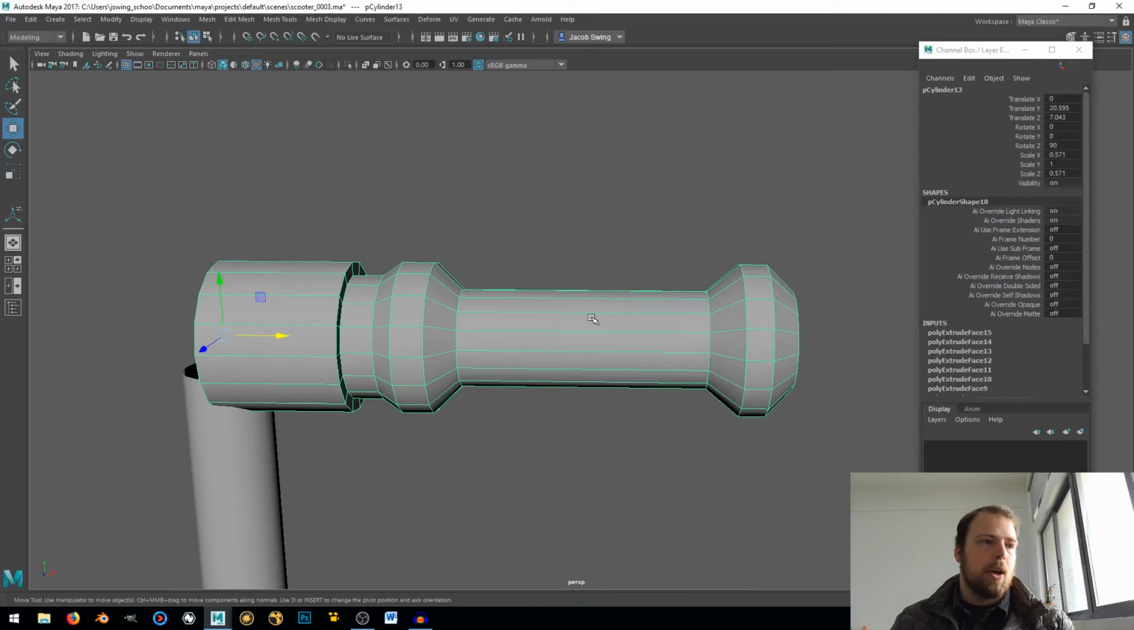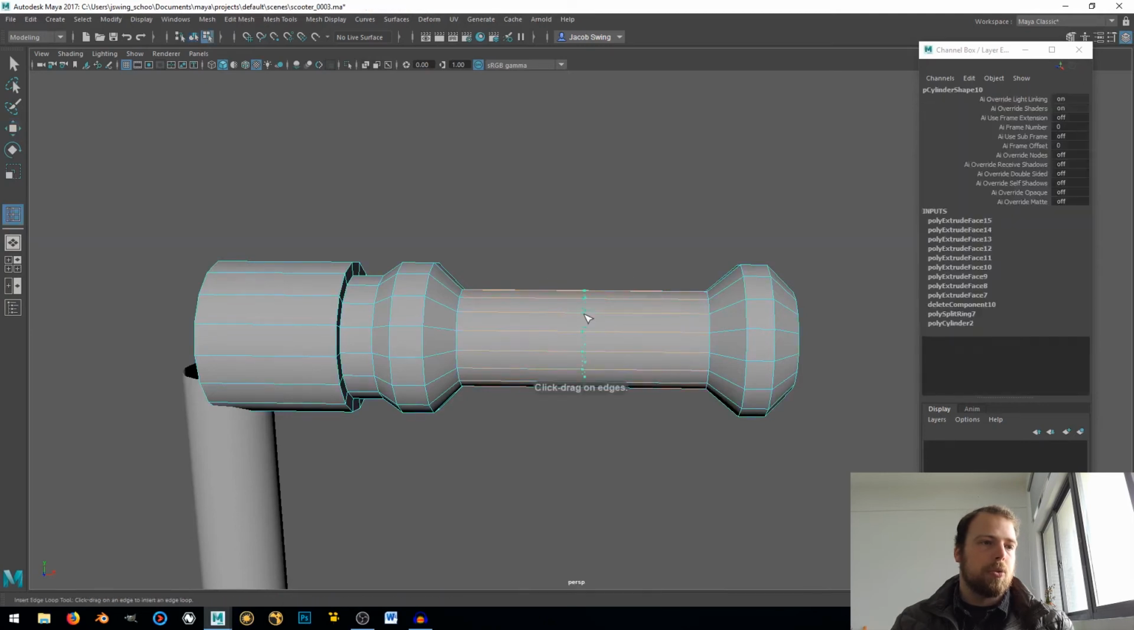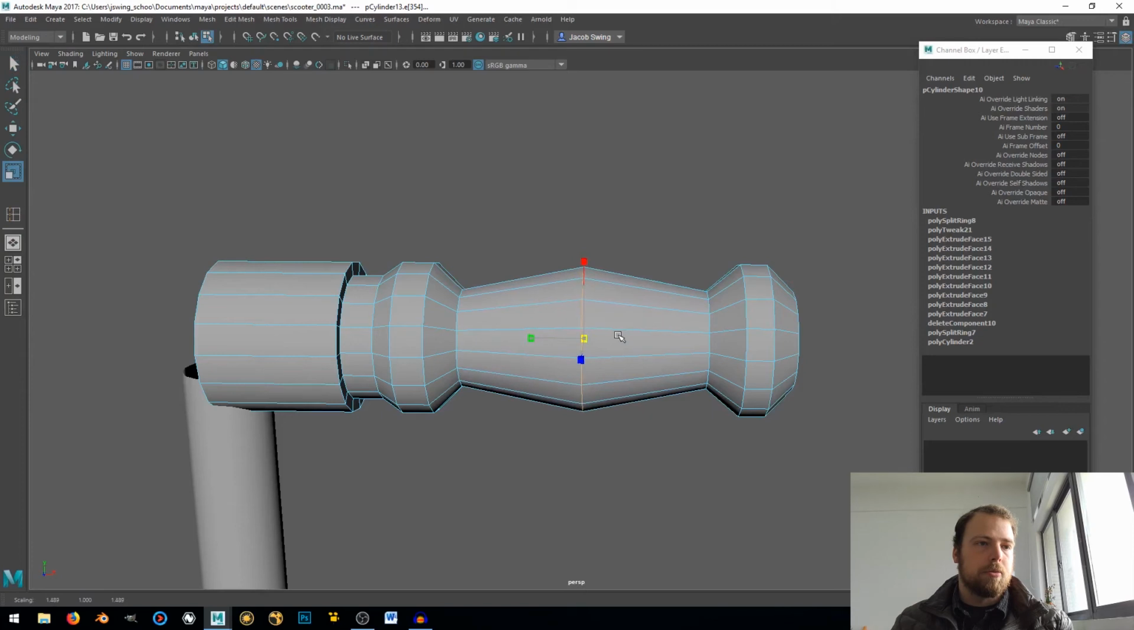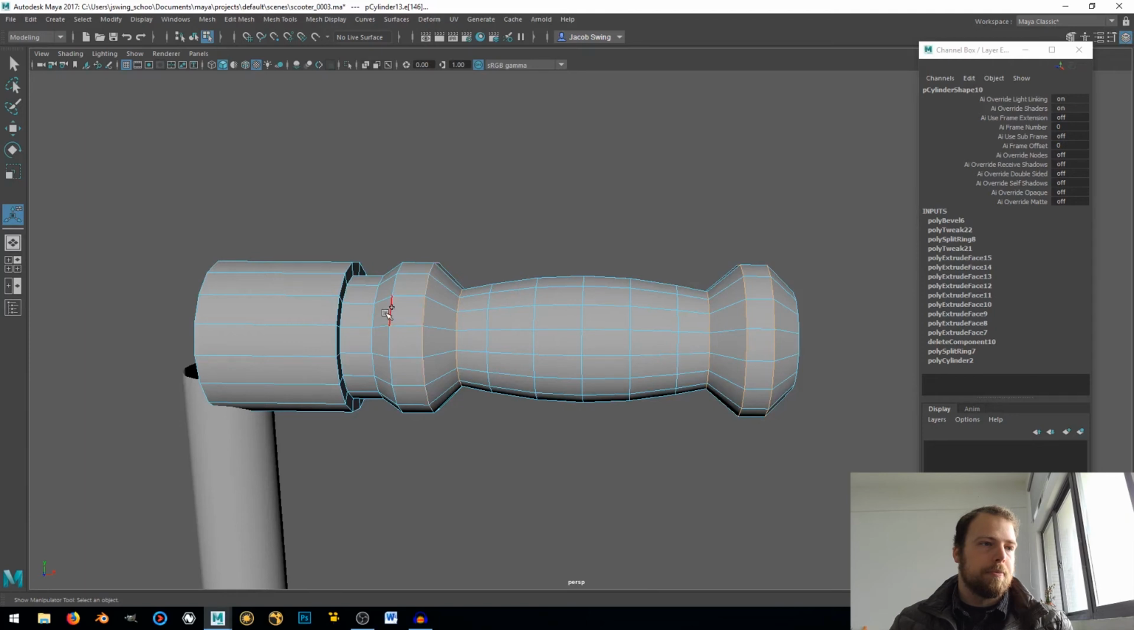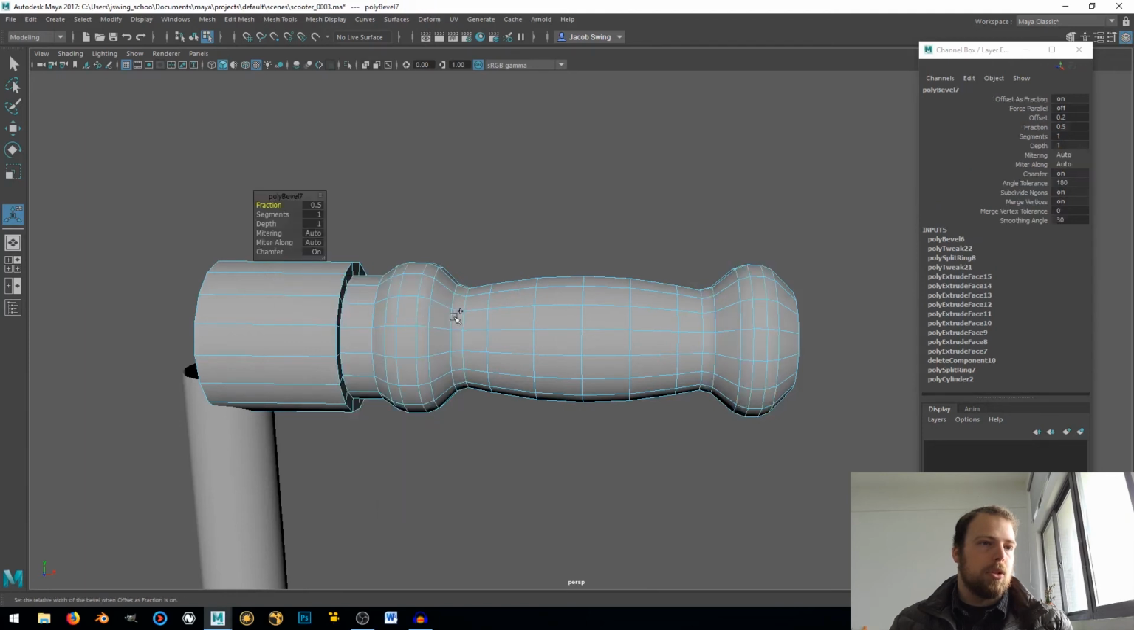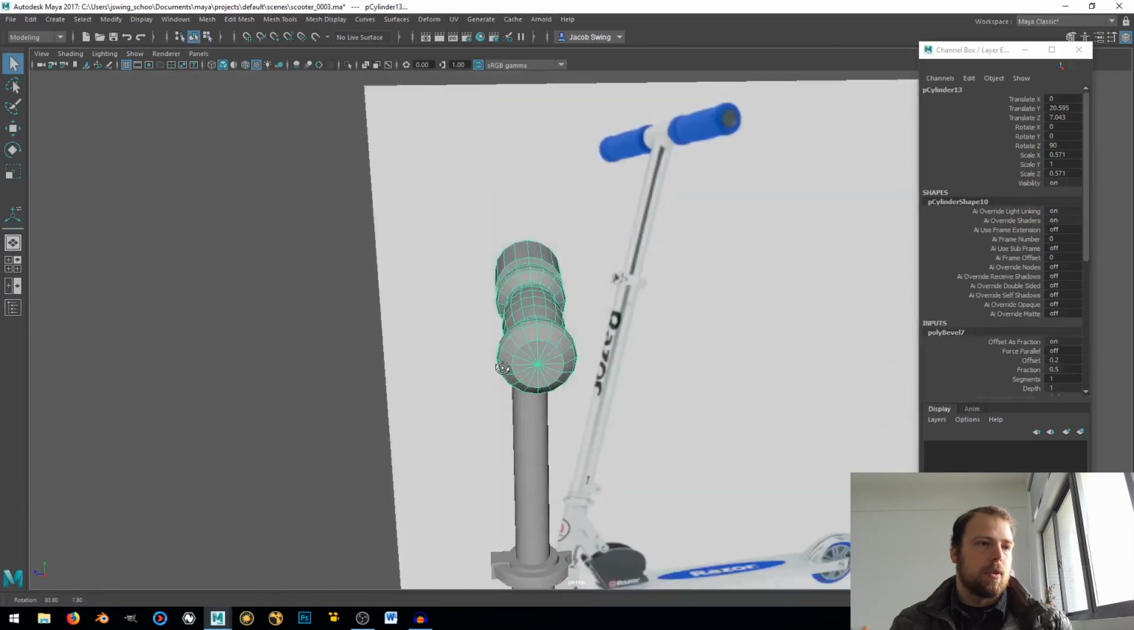Okay, now I'm going to Shift right click and go to Insert Edge Loop, and I'm just going to insert one there. I'm going to grab it and hit R and make it larger. And then I'm going to Shift right click and go to Bevel Edge, add 3 segments, make the fraction 0.75, and then I'm just going to grab all of these edges and bevel edge. Okay.